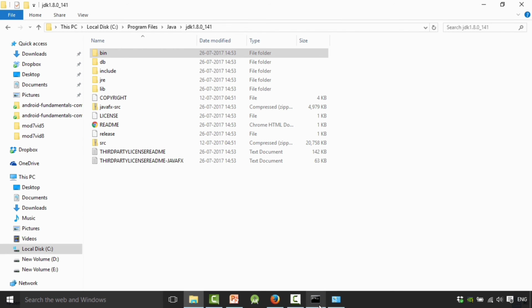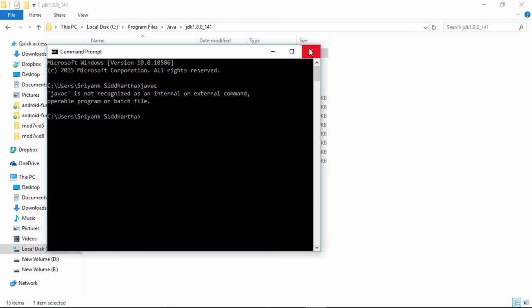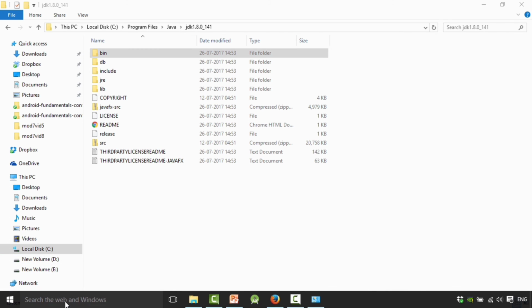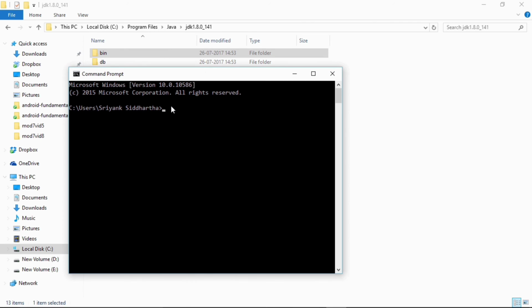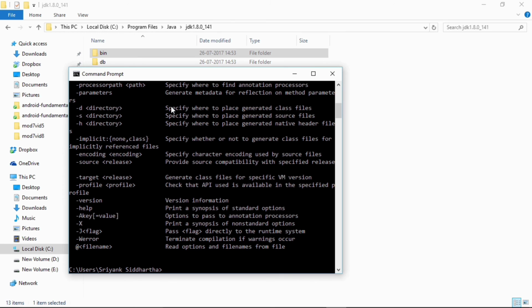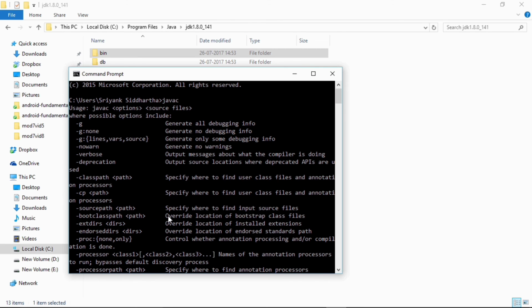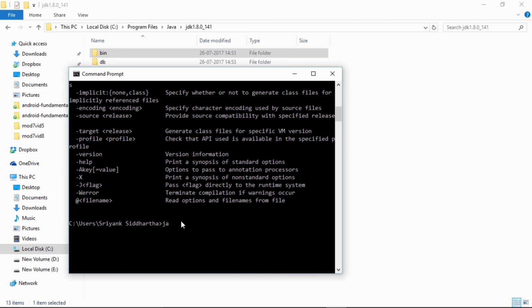Now let us get back to our command prompt. Now here what I will do, let us close it and open our command prompt again, cmd. Let us launch our command prompt and now this time let us try javac. And there we go, we have got a bunch of output. Now if I type, let's say, javac space minus version and then hit enter, you will find the Java SDK that will be used to compile any Java program.